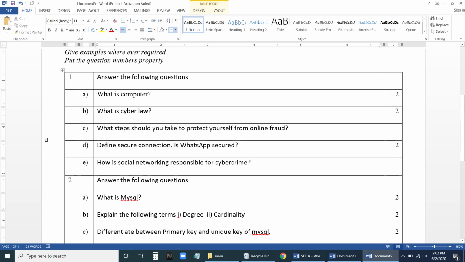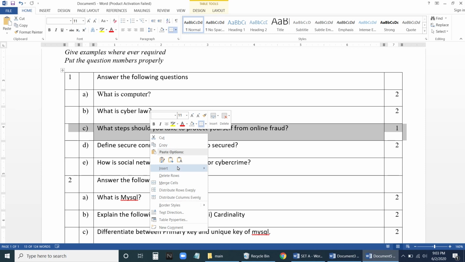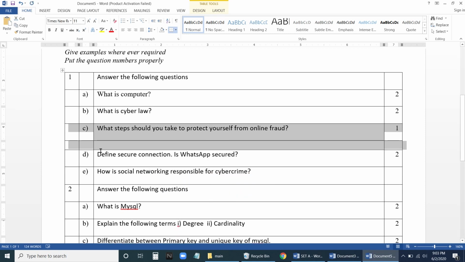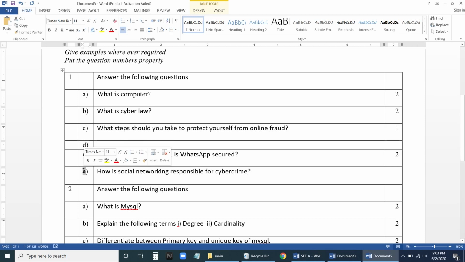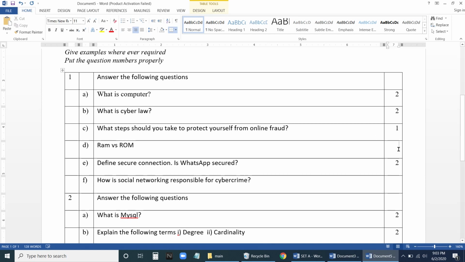Now only thing is, let us say if I insert below, now here you have to change. Let us say this is D, then you need to change here. This is E. This is F. So here let us say RAM versus ROM. RAM versus ROM.